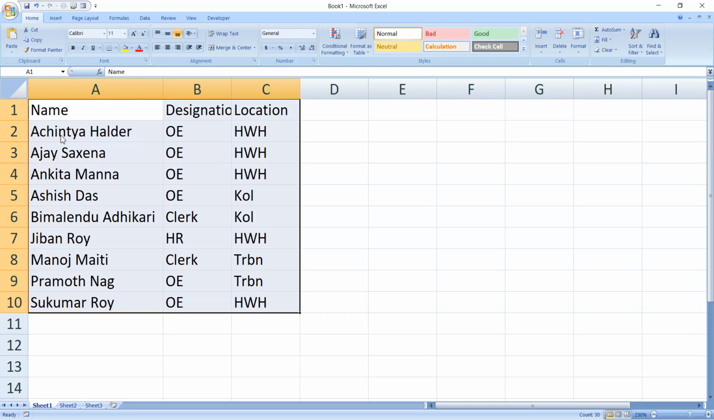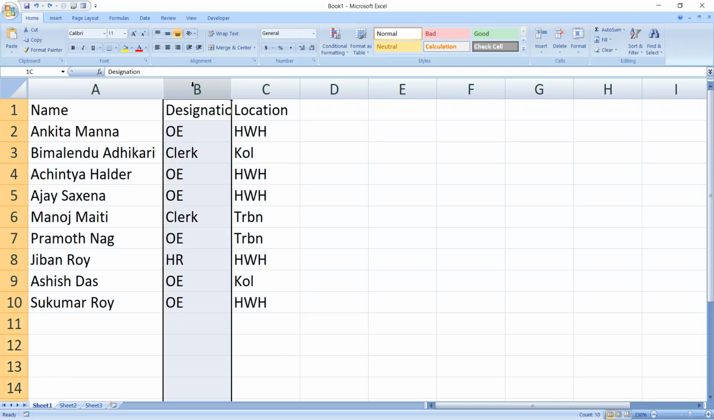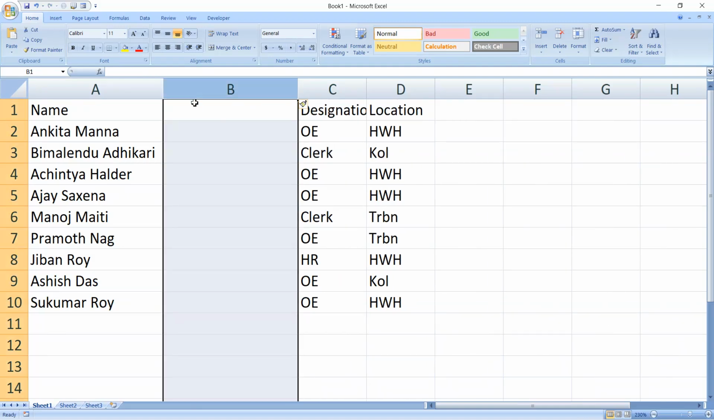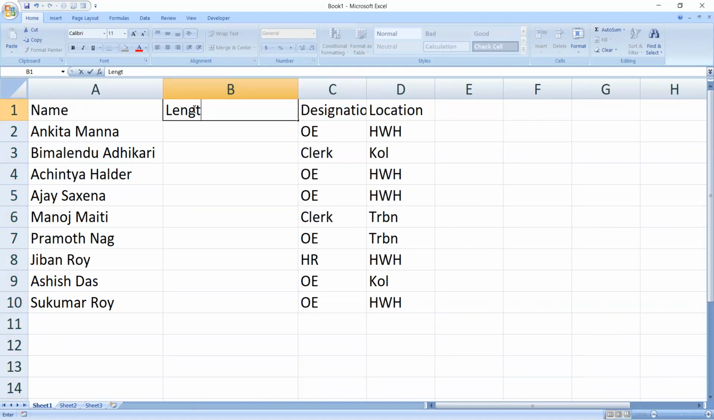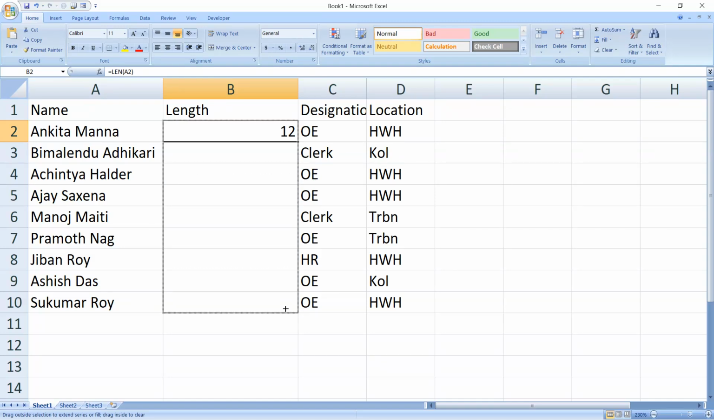Let me press Ctrl Z from our keyboard. Now we will be inserting a new column, a helper column. We will simply write here Length, and we will be using a text function known as LEN, which extracts the length of a particular cell, the number of characters in it. Now let's press enter and drag all the way down.